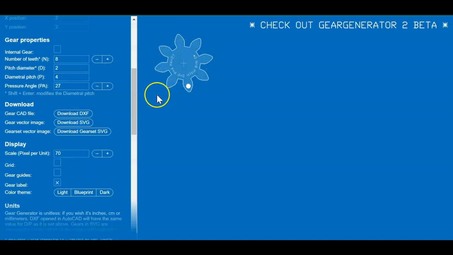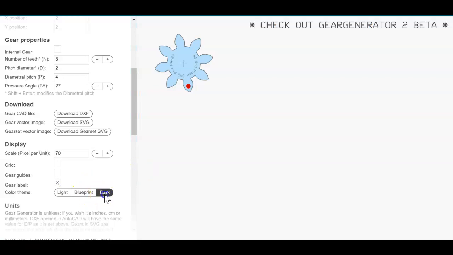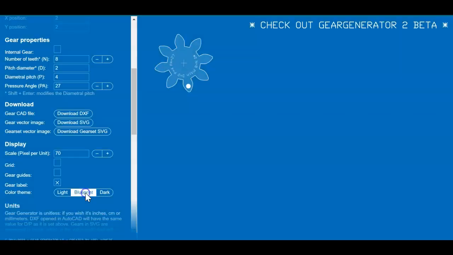And also the gear label. These are the words and the information written on the gear. If you'd like to, you can clear those out. Sometimes I like to just keep them on there just to be able to look at that. The backgrounds can change. We can have a light background like this or a dark background like this. And the blue one, I'm just kind of used to that one. I'm going to go with that and keep that on there.